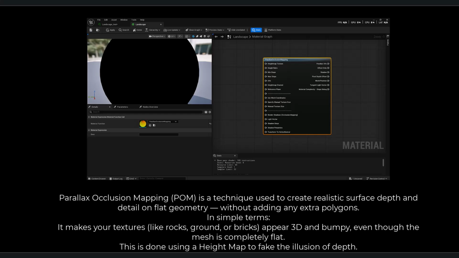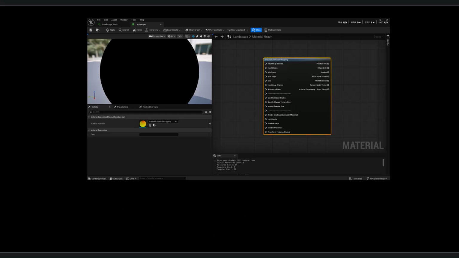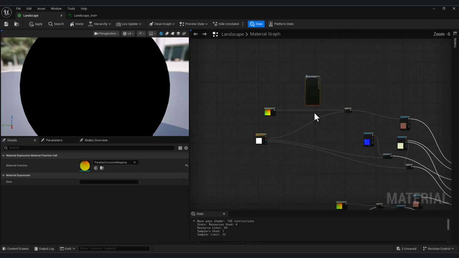Parallax occlusion mapping, POM, is a technique used to create realistic surface depth and detail on flat geometry without adding any extra polygons. In simple terms, it makes your textures like rocks, ground, or bricks appear 3D and bumpy, even though the mesh is completely flat. This is done using a height map to fake the illusion of depth. Now let's see how it actually works.